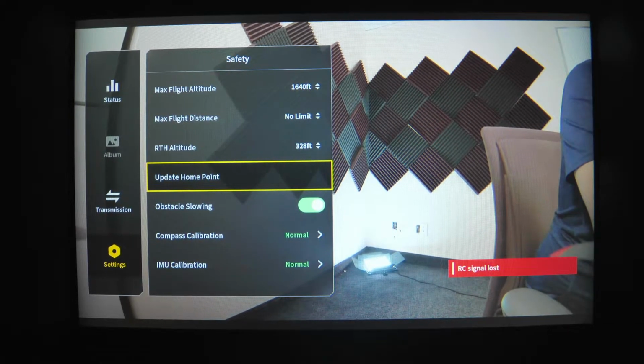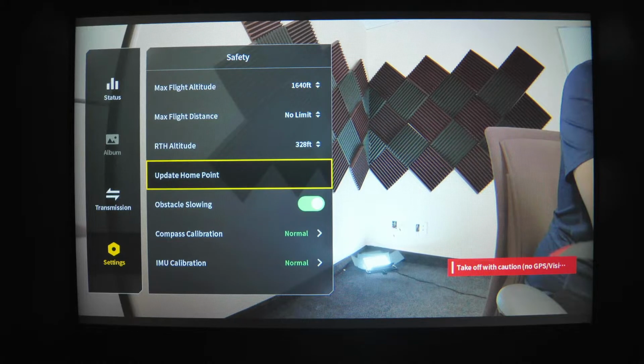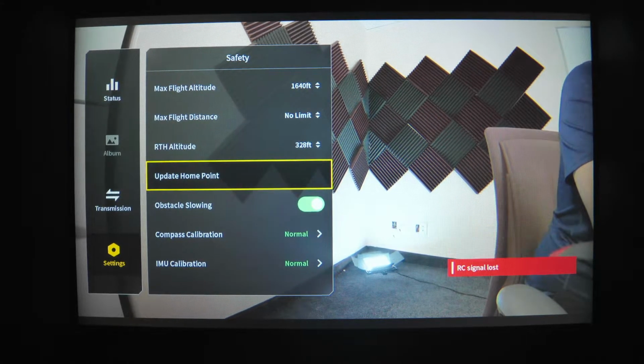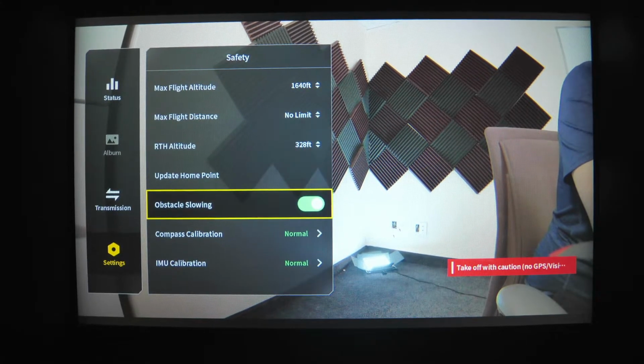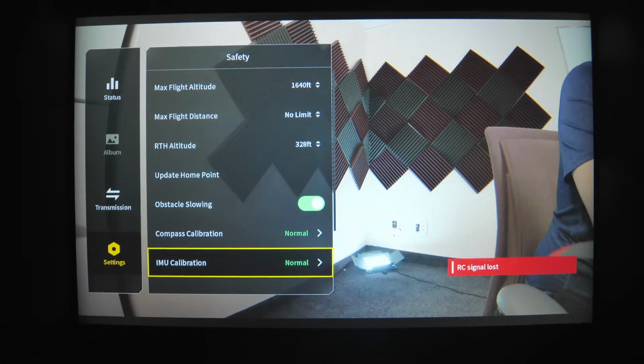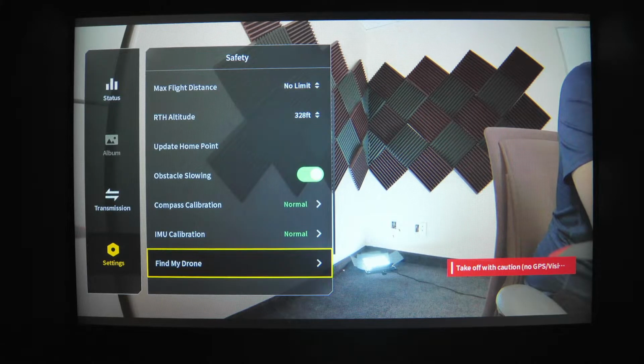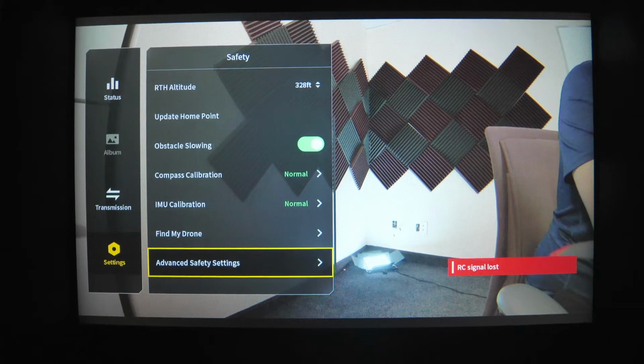You can update home point. So if you're flying and you move around, you can update your home point by clicking here. And it's saying it failed, of course, because I don't have GPS in here. Obstacle slowing, I can turn that off or on. Compass calibration, you can go in here and change that, and you can change your IMU calibration. You can also do the Find My Drone feature.